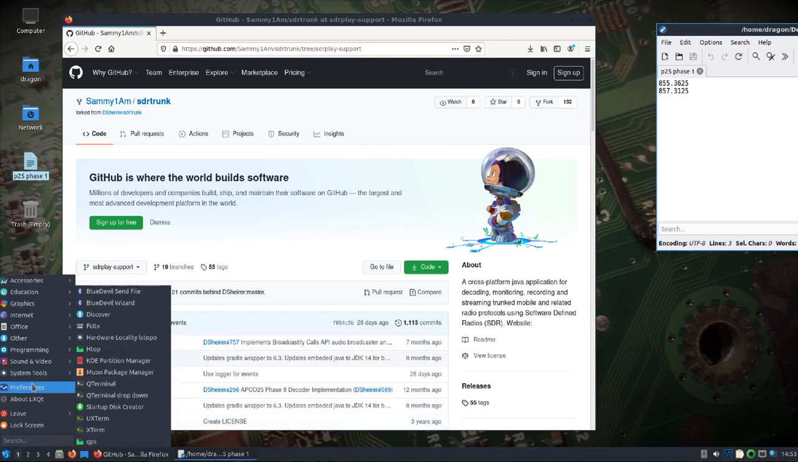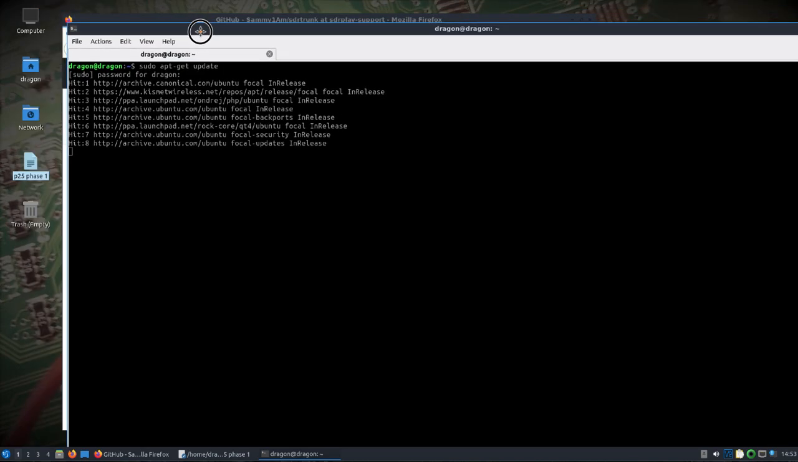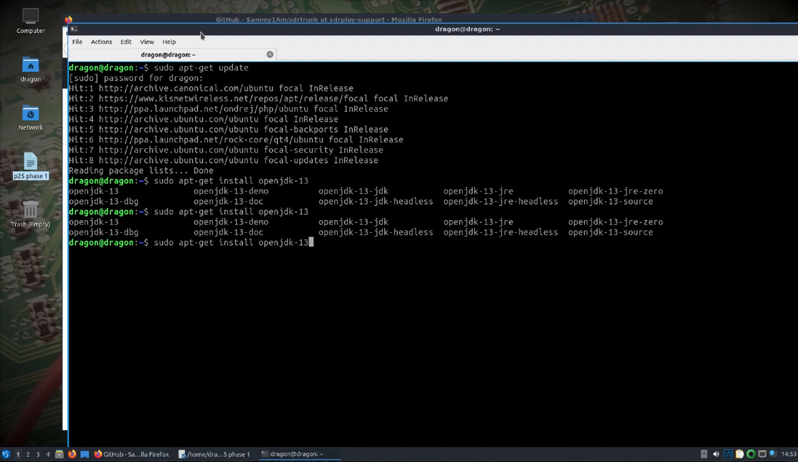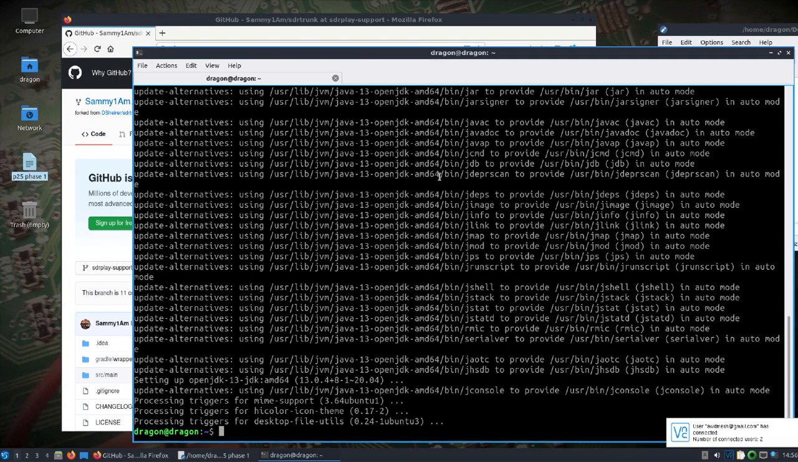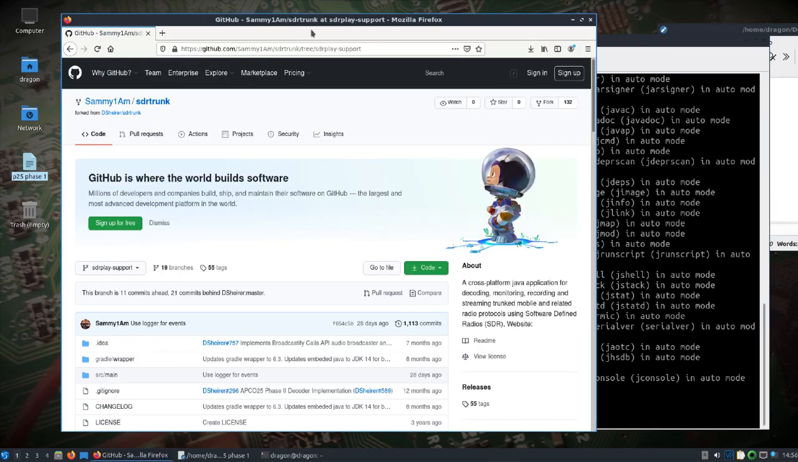First thing we're going to have to do, though, is install something. We're going to want to install the OpenJDK 13, I think at least, dash JDK. Alright, so everything's downloaded. We needed that to build and then run this alternate version of SDRTrunk that's going to allow SDRPlay support.